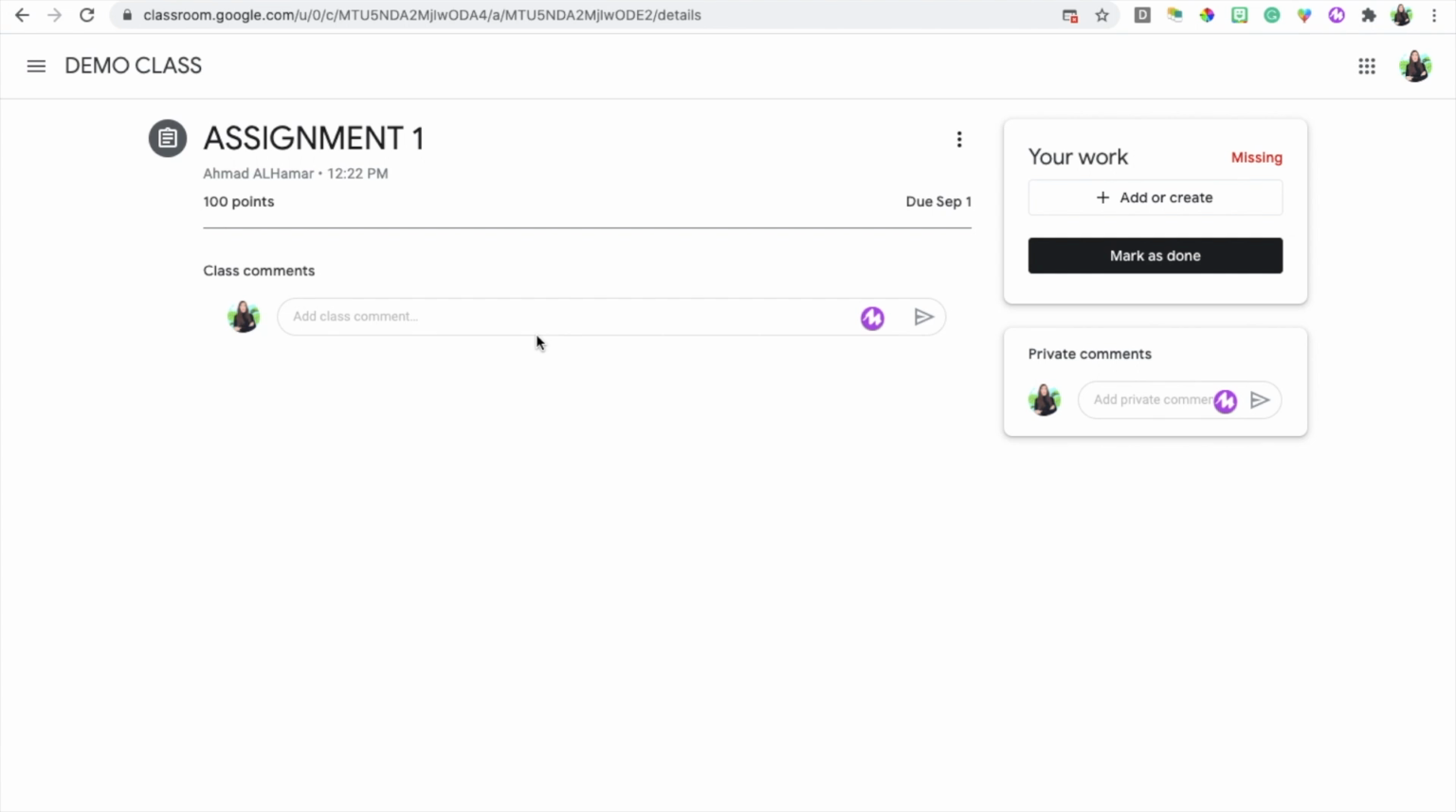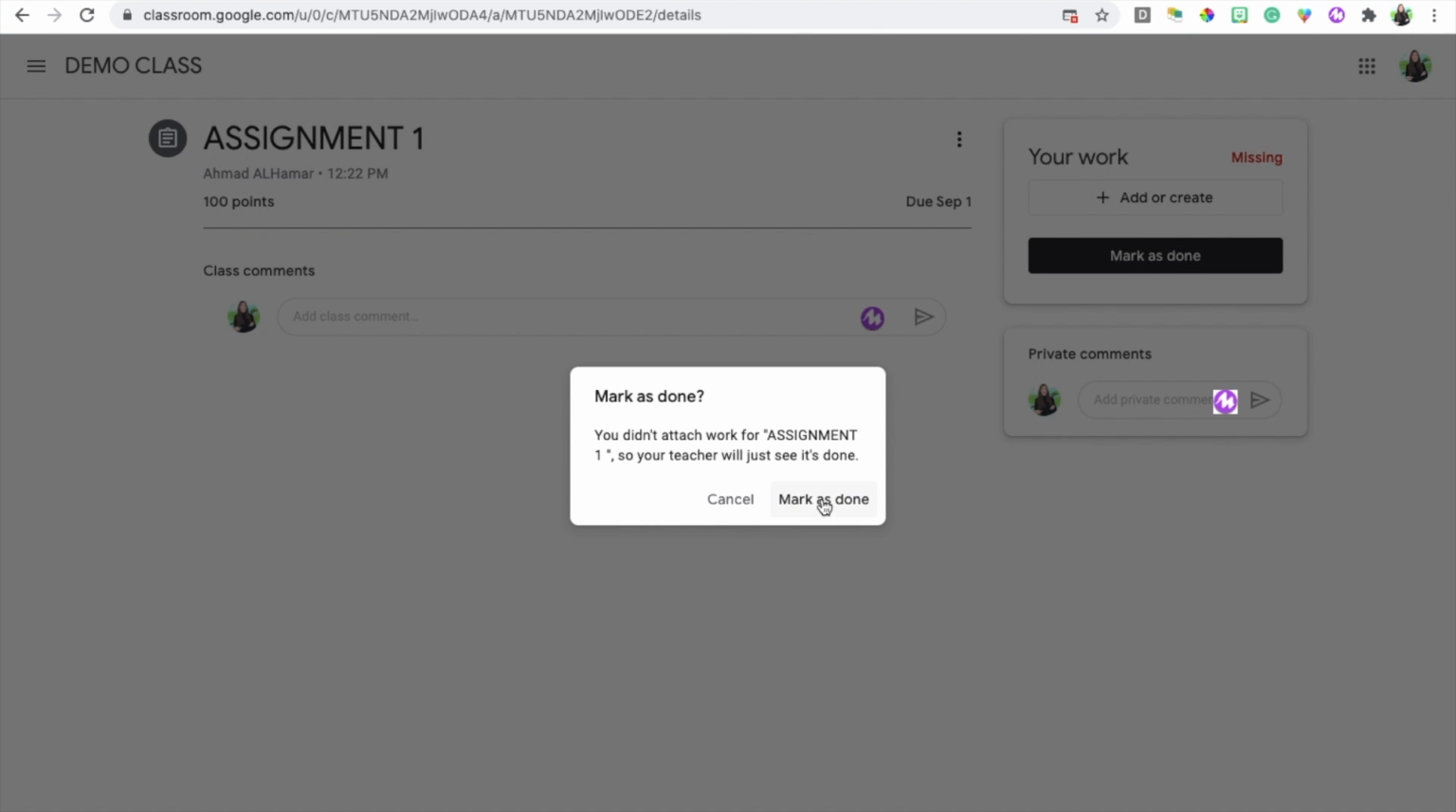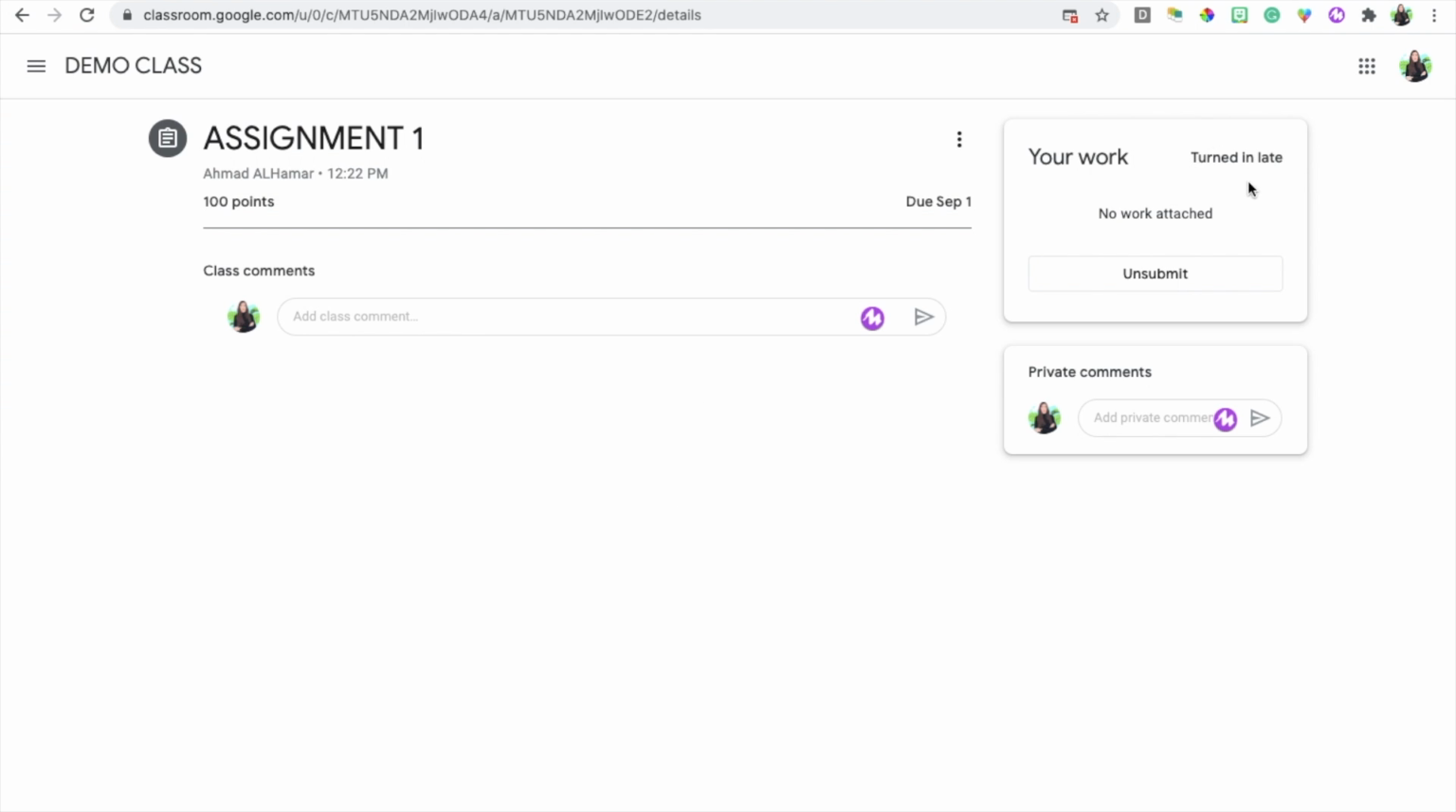If the instructions don't ask you to attach anything, then all you have to do is mark as done. After clicking on mark as done, you will notice that the status will change and it says here that I turned in my assignment, but I did turn it in late.